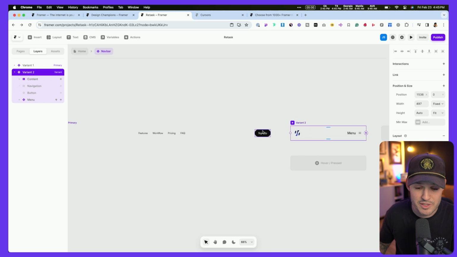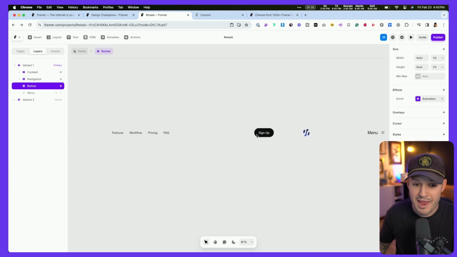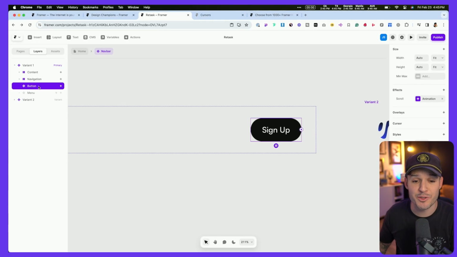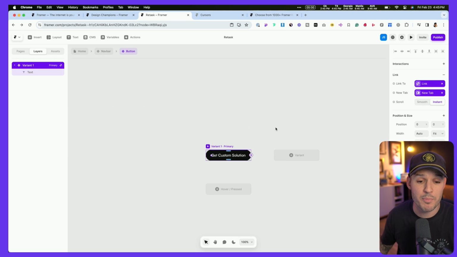And inside of this original variant, I have a button, and that button also is, you can see here, its own component. So I'm nesting components inside of other components. I can click on the button, and it actually takes me to the button component itself.